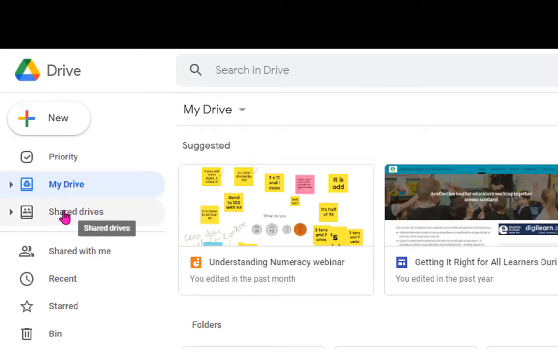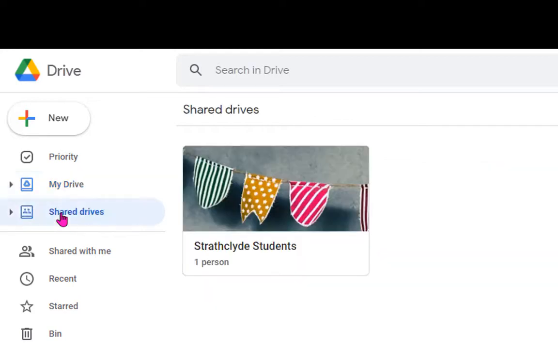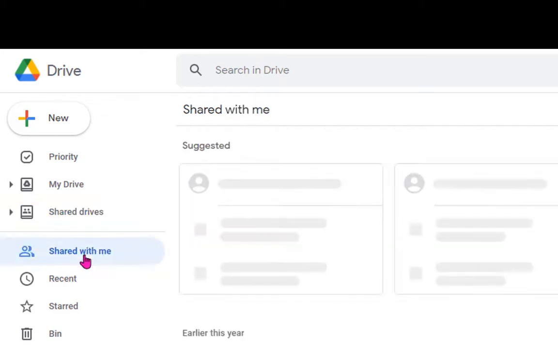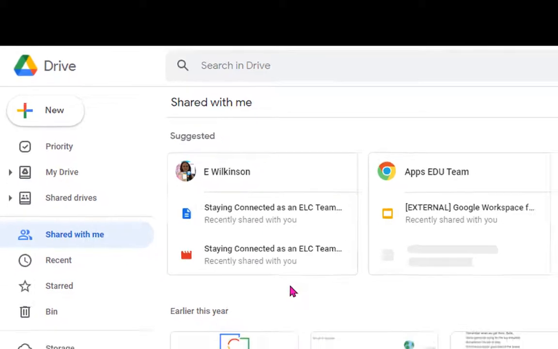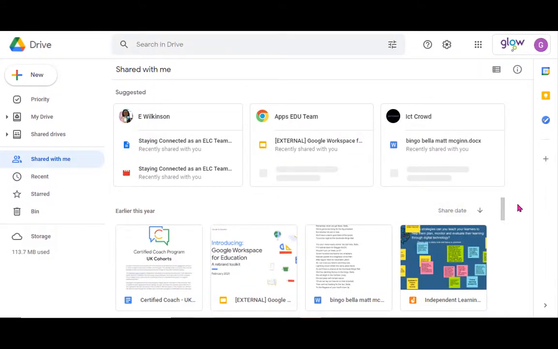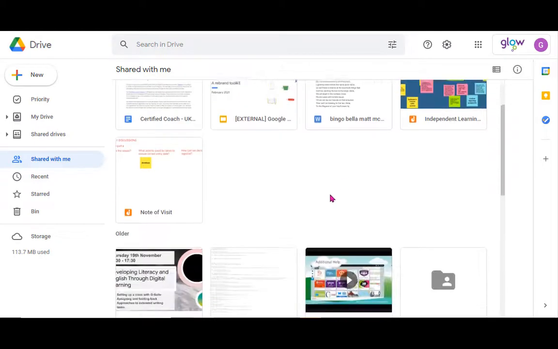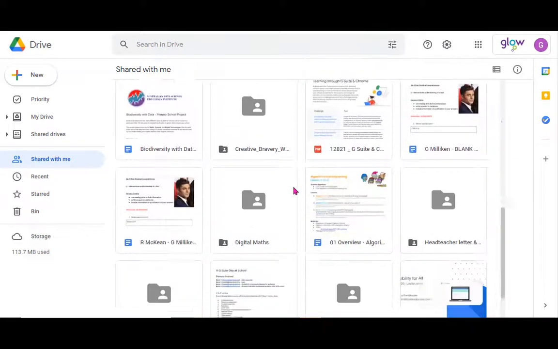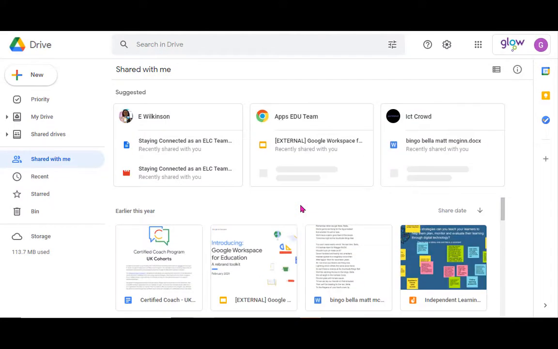You can share your drive to other people. You can share parts of it to other people. So if you've shared a folder within Google Drive to other people that they can access, you'll see that in here. And if people have shared their drive or content from their drive with you, you'll find it here. So either folders or files from their Google Drive, you can access those shared ones here.